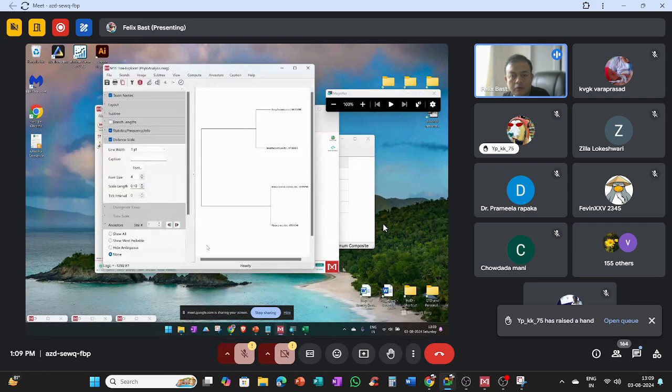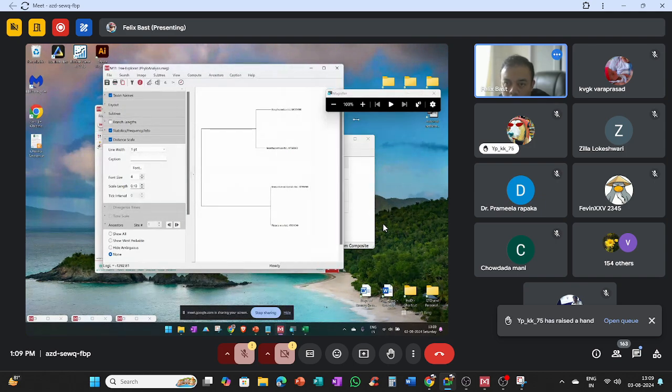Now you can see that this is a tree which came up. And as you can see, this tree is not accurate at all, right? Because Helianthus is an outgroup, but this outgroup is clustering with Mangifera indica, while Anacardium and Pistachia vera are grouping. Ideally, you should get mango, Anacardium, and Pistachia in one clade, and Helianthus as a different clade. So this is most likely because of a problem with one of the sequences.